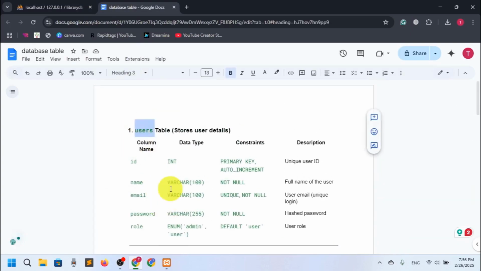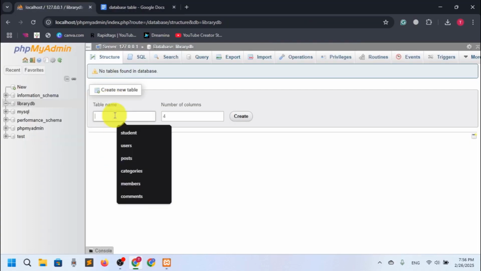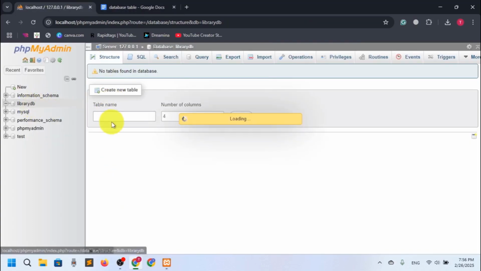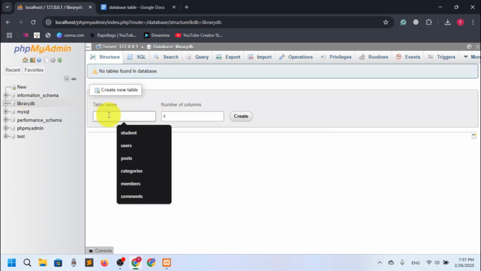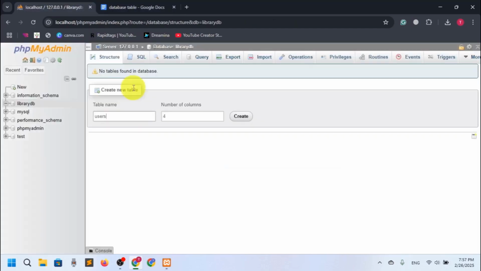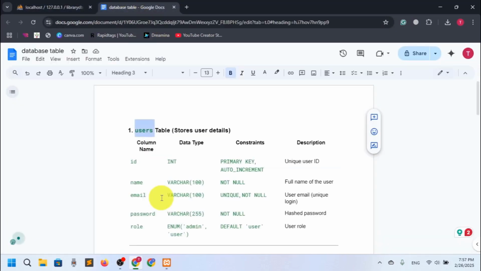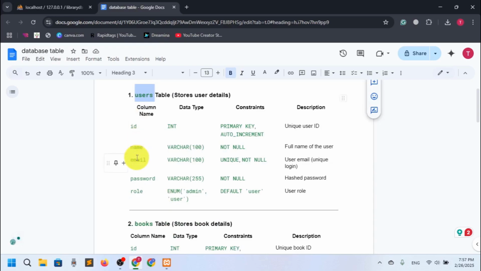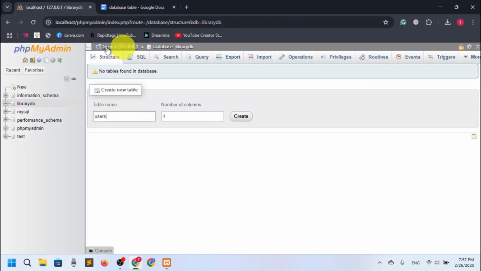The first table is users, so I will select the database, and then you can see the table name field. We just have to give the table name, so let's name it users. How many columns do we need? For the id, name, email, password, and role, we need 5 columns. So let's select 5 and create.